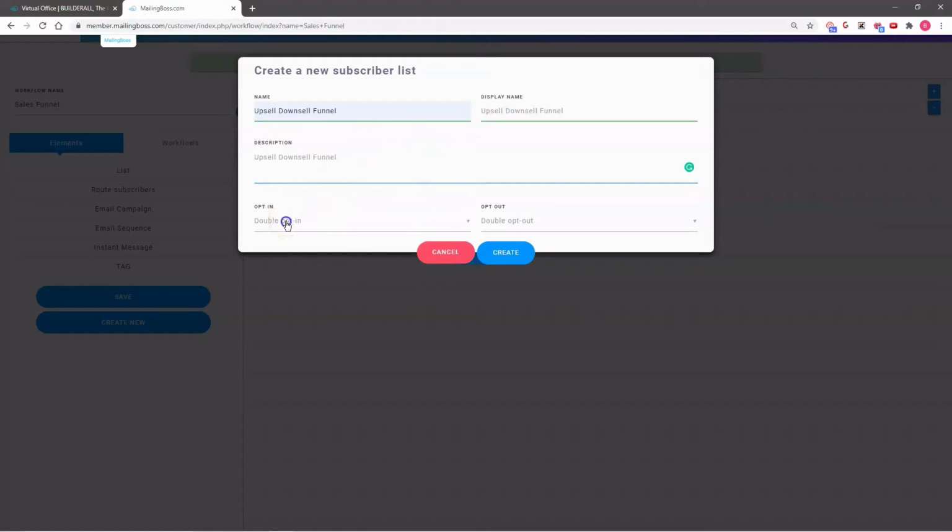Here we can choose a single or a double opt-in. A single opt-in is when they enter their email address and they immediately go to the offer. A double opt-in is when they enter their email address, they go to an email confirmation page that gives them instructions to go check their email and click on the link in the email to confirm that their email is valid. This is very, very important. To have a high quality list, you need to choose a double opt-in.